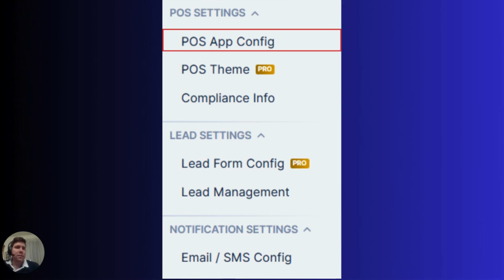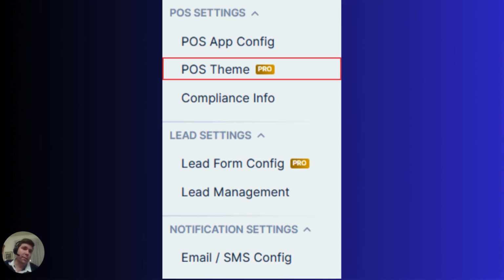The POS settings, all of these tie directly into the point of sale portal, which is where the borrower can complete their application and satisfy borrower needs by uploading documents and e-signing. Borrower app config is the first layer where you can make configurations about the borrower's experience in the point of sale.